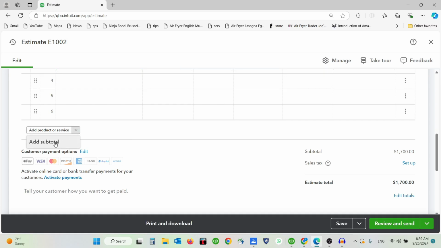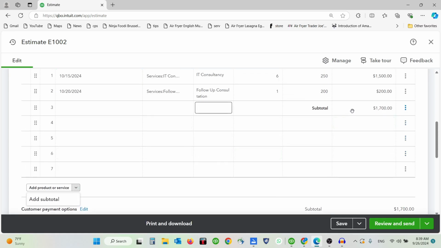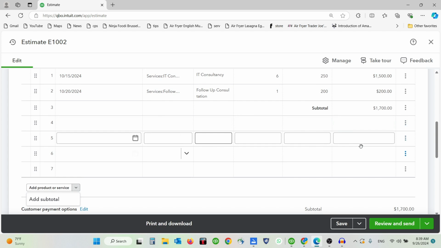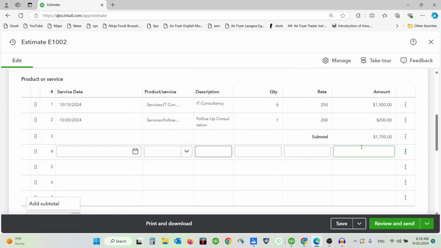Now a very practical use of this can be when you are selling products and services in the same estimate, because on the service the sales tax may be 0% and on the product the sales tax may be 5%, 10%, depending upon the tax laws of your state. So after the subtotal I can add a product here as well. Maybe I can add monitors or whatever.